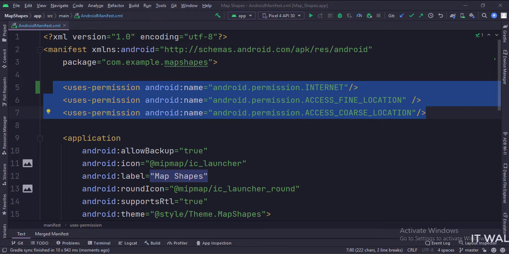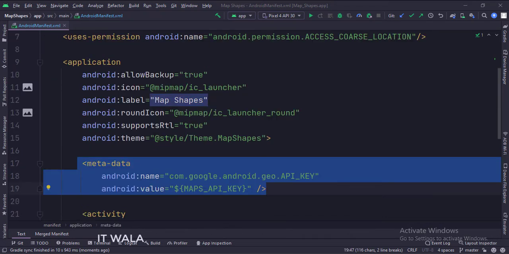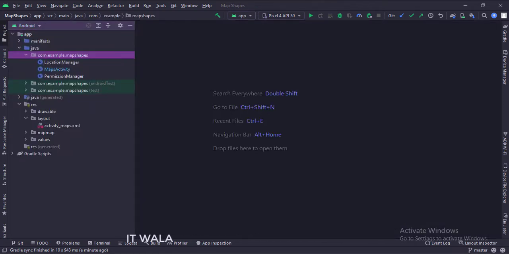In the manifest file, integrate the location permissions. Inside the application tag, write a meta tag. Inside this meta tag, we have defined our API key like this. Let's see the project structure. Here we have a maps activity, a permissions manager class, and a location manager class. And in the UI we have the activity underscore maps.xml file, which is the layout of the maps activity.